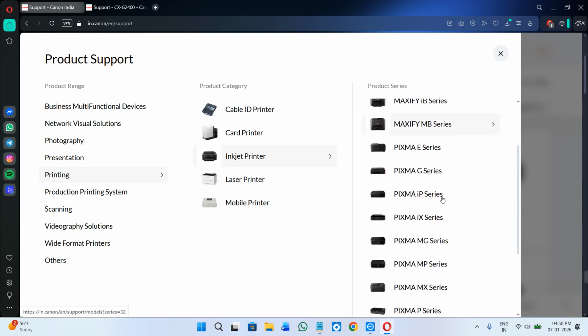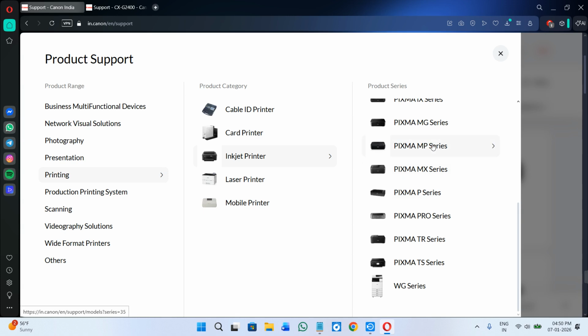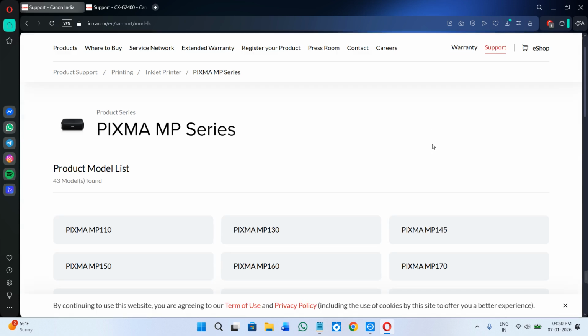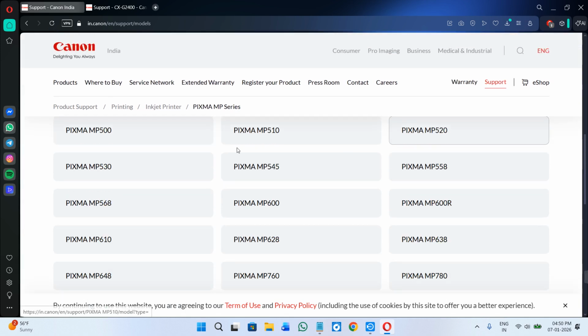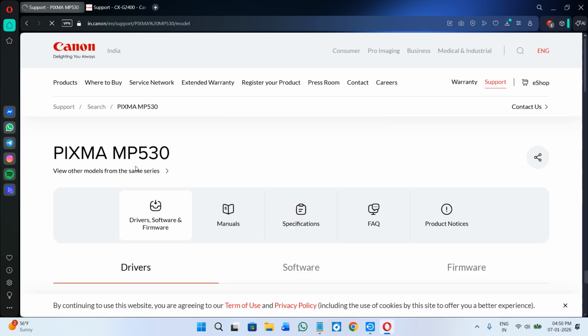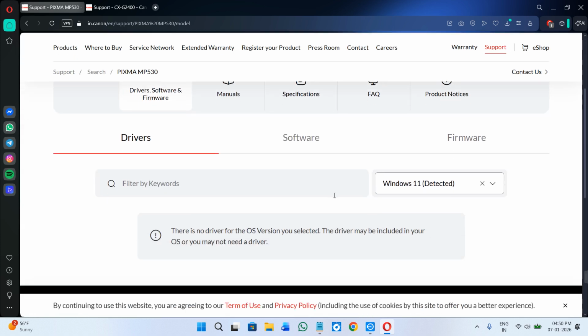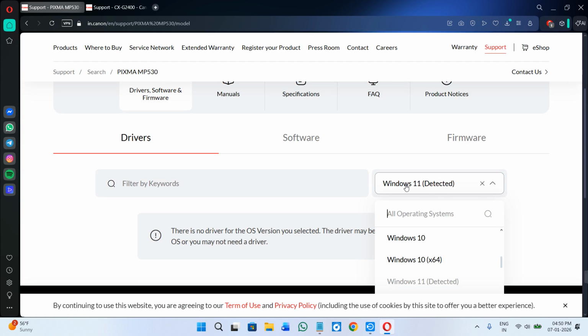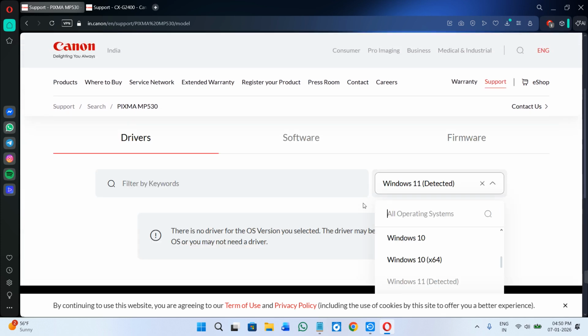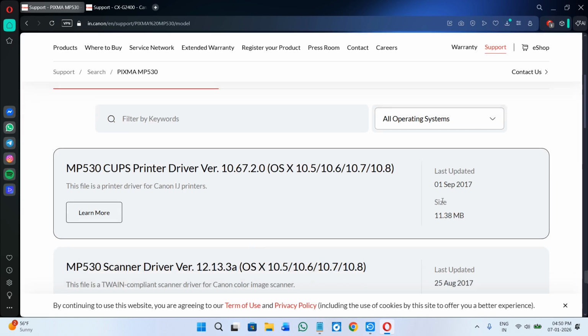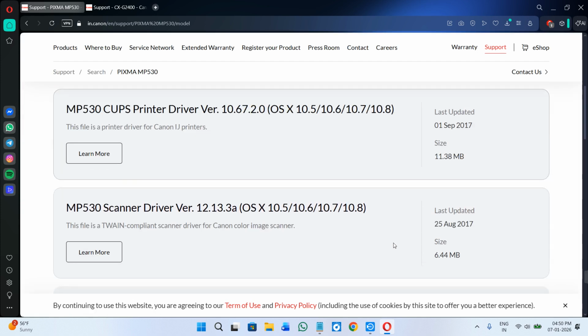So after clicking on it from the given list, you just have to select that particular series which you have. After selecting it, you just have to select that particular series model, the driver of which you want to get. After selecting it, simply select your device, which is Windows 11, that it is detected by itself. So here you can also click on this drop down menu and then you can change your operating system. So here, after doing so, it will show you this type of section.